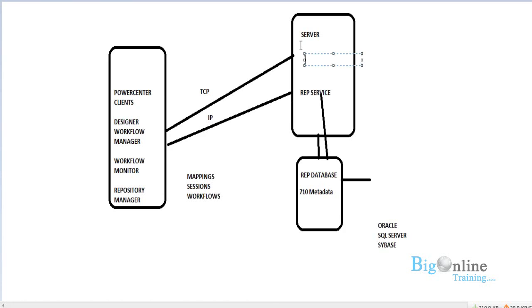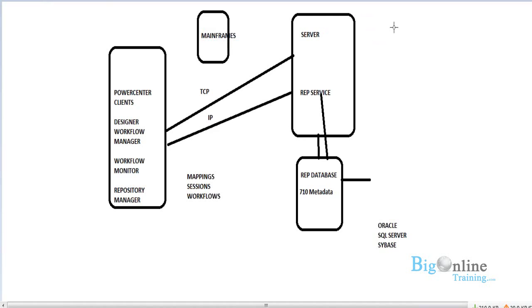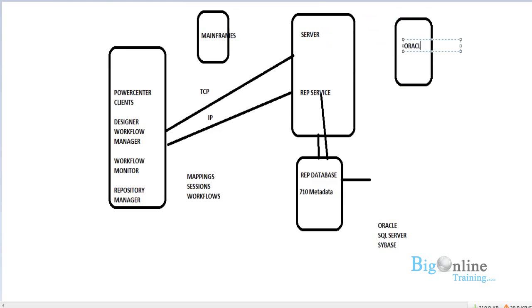Now, there is another service. You're just creating a program, and now I have a source database. I have a source OLTP system, which is a mainframe. Assume that you have to move the mainframe data into the target, an Oracle warehouse. So Oracle is your database where you have to move the data from the mainframe system. So which service will help you to move the data from source to the target? That is your integration service. There is one more service called the integration service.